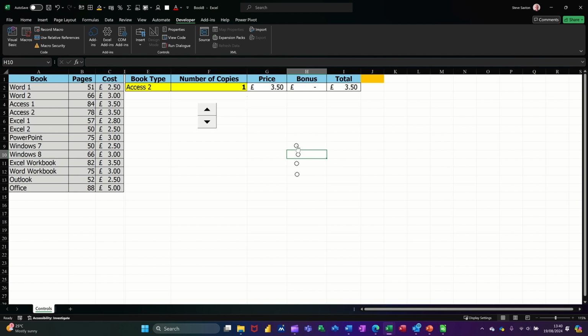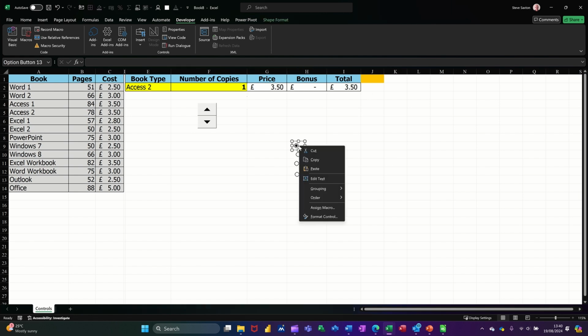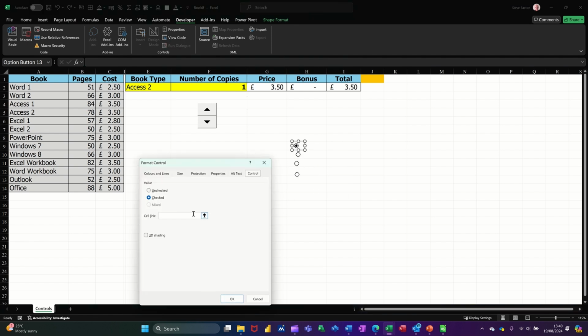Okay, I'm not going to spend ages lining them up. When I click on that, I want it to put a number in there. So the first one will put a number one, the second one will put a number two, and so on. But what we have to do is right click, format control again, but this time, you only have to do it once because they're all going to be linked.